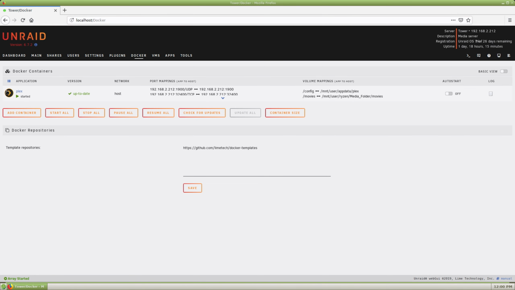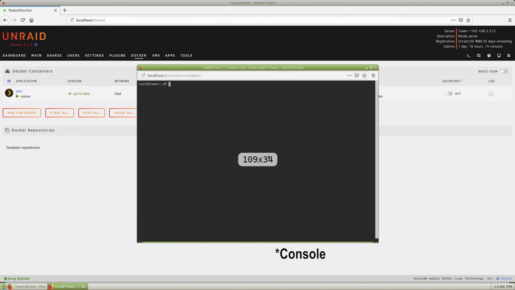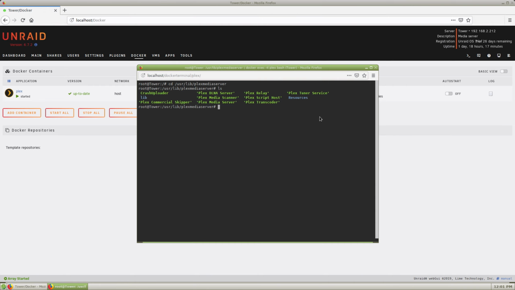So now go to the Docker tab in Unraid, click on the Plex Docker icon, and from the dropdown, click on Terminal. In the pop-up terminal, type in cd /usr/lib/plexmediaserver, no caps, no spaces, and hit Enter. After that, type in ls and hit Enter.